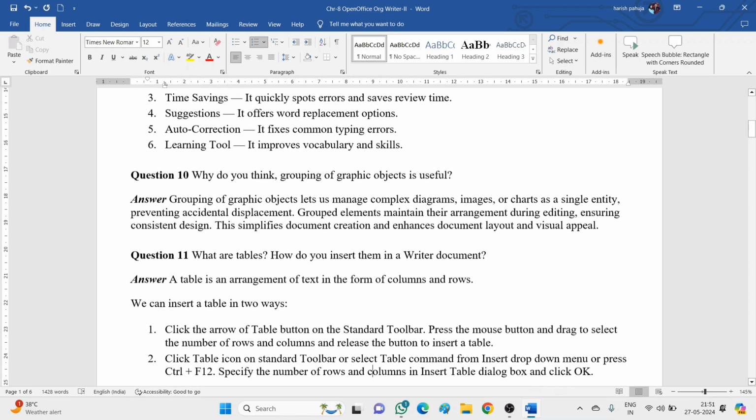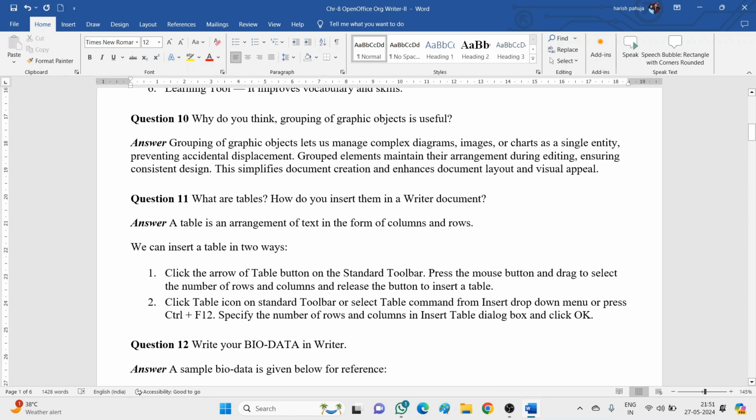Next is, what are tables? Tables are basically the arrangement of data in the form of rows and columns. So usually we have two ways to insert a table. The first one is we need to go to the table button on the standard toolbar, and from there we need to press the mouse button and drag to select the number of rows and columns, and where we release the button, the table is inserted as per the selected rows and columns.